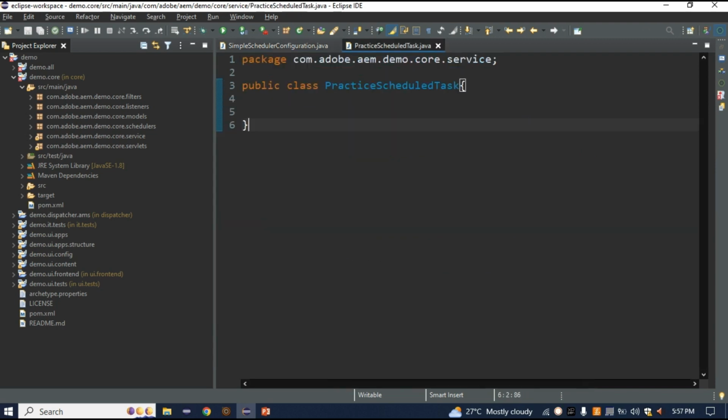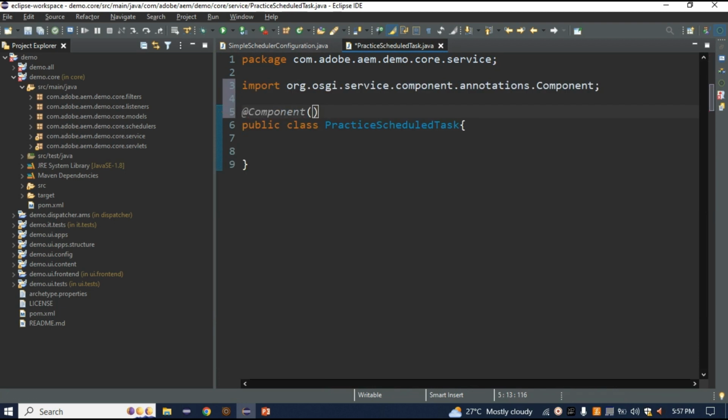So for that, now here I am going to write the scheduler. How can we do that? We know that we write the scheduler inside the OSGI service, so for that we have to use the @Component. Done. Now this is a normal class. I just want to convert this normal class into a scheduler, so for that we have to implement the Runnable interface, otherwise Job. In this case I'm just implementing the Runnable interface.